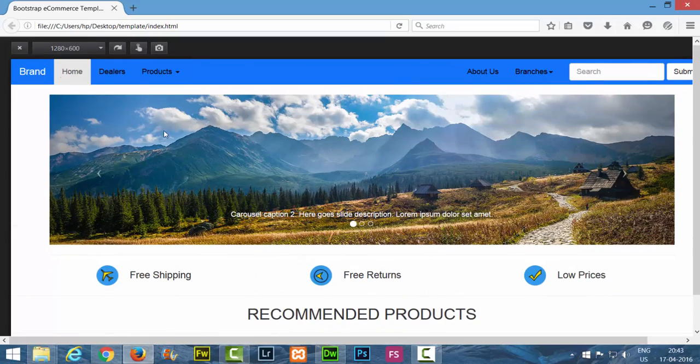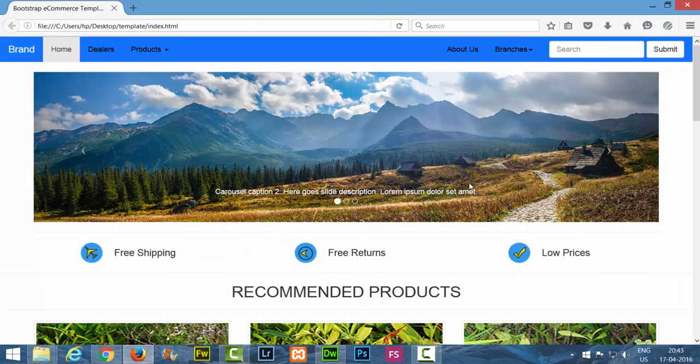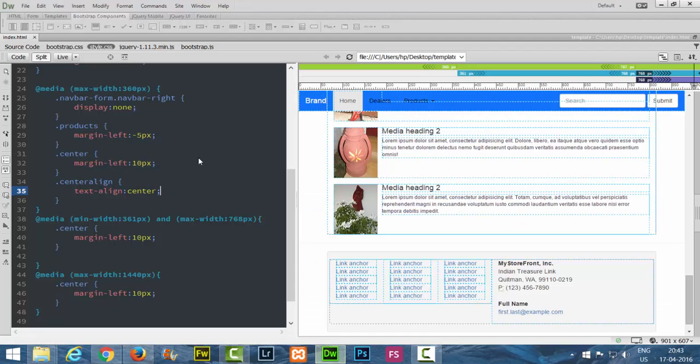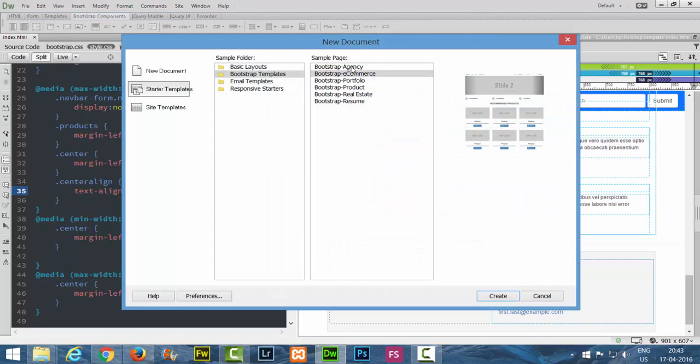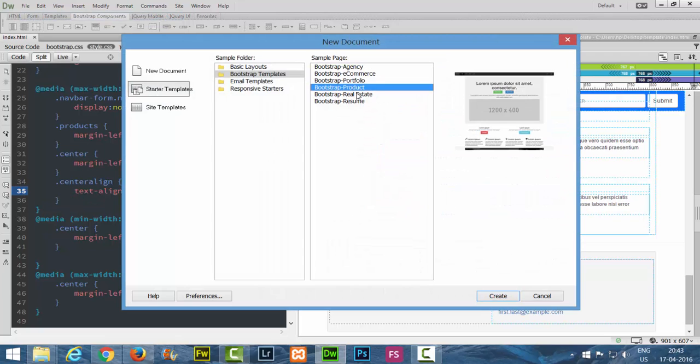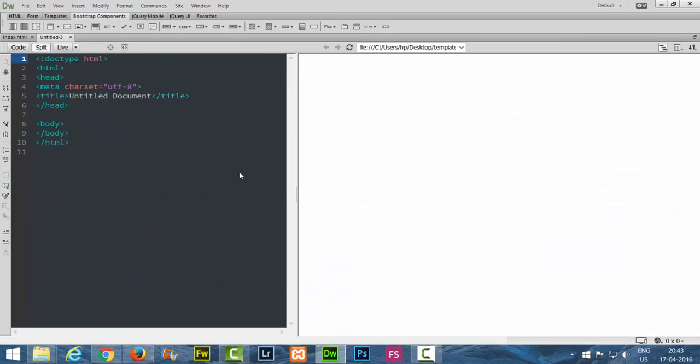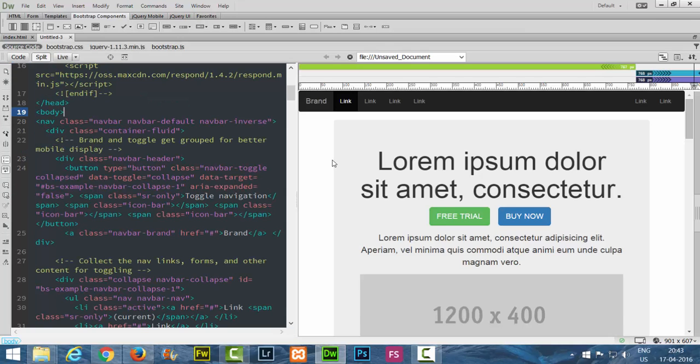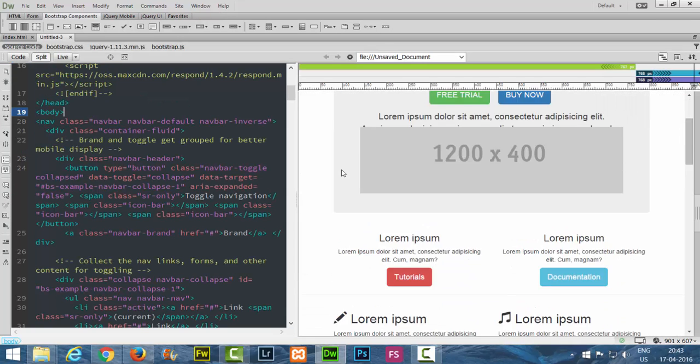So this is how the page can be built from the template provided in Dreamweaver. Similarly, we can also open templates for different items, like you open New. Here we have for agency, for portfolio, product. Even if you say product, you can create one for product and go on customizing it. This is the template for products.